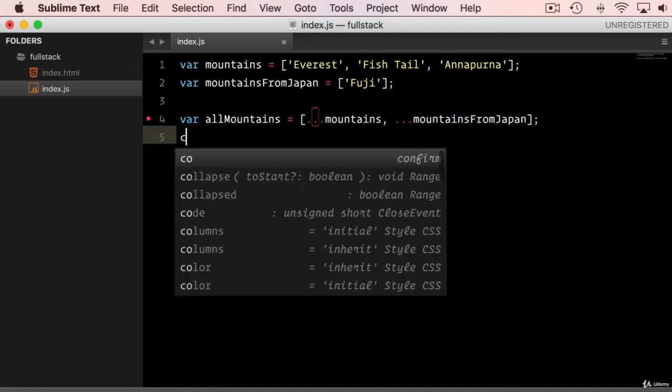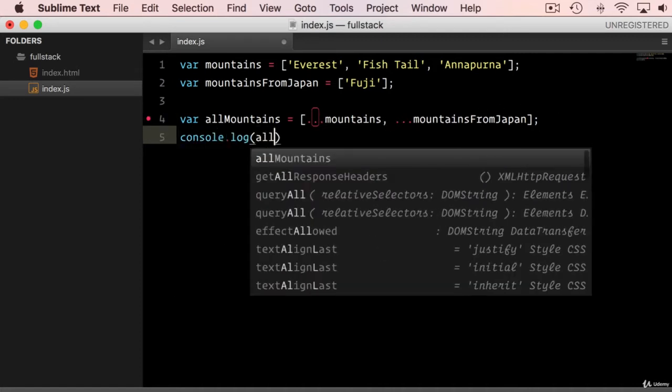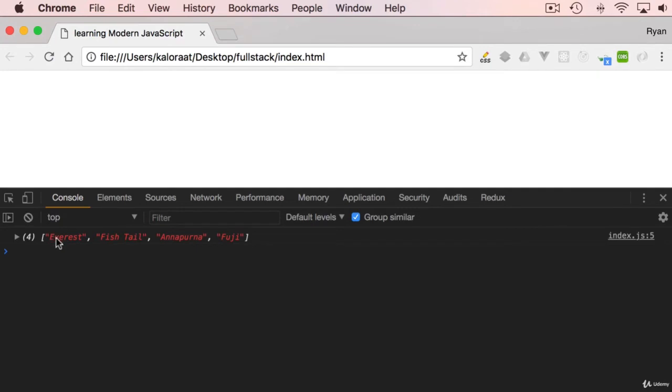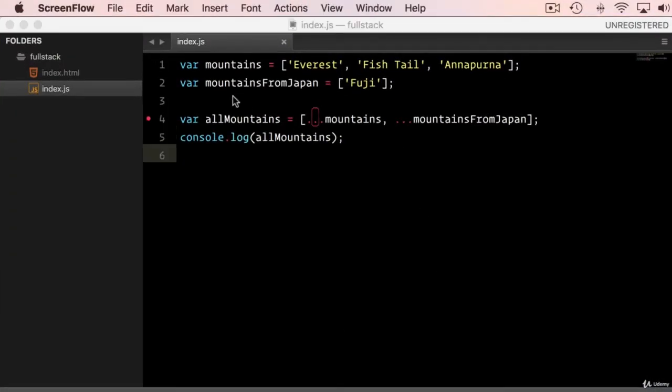Now if you console log all mountains, what we see is all these mountains from the first variable and the Fuji from the second variable as well. This will become very useful when you're working in an actual application. For example, let's say you have a state that contains certain data and then you get additional data from an API. You make an API request and you get more data. You might want to combine both data and render them in your application, right? In a situation like that, it can become very useful.